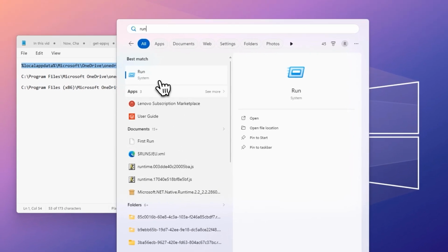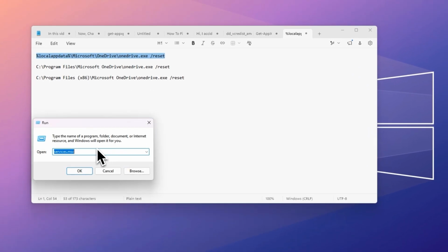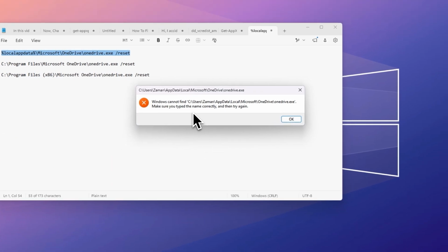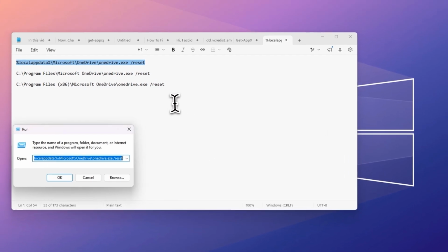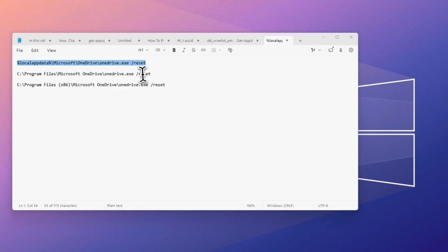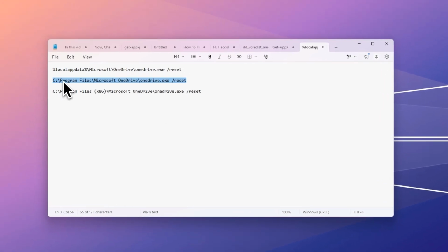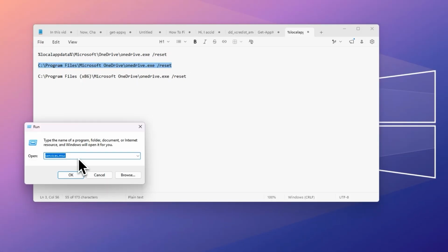Next, open the Start menu, search for Run, and click the Run application. Paste the command into the Run window and press Enter. If you receive an error message after running the first command, you'll need to try the second command instead. Copy the second command, paste it into the Run window, and press Enter again.